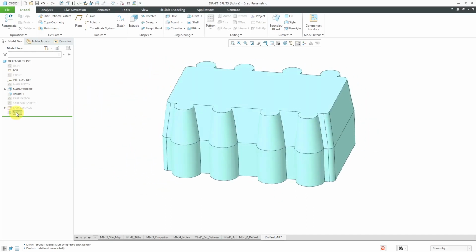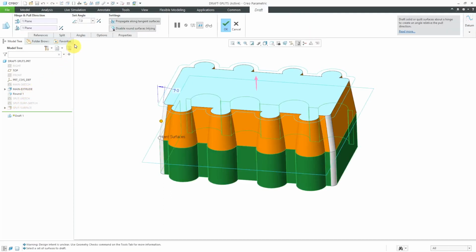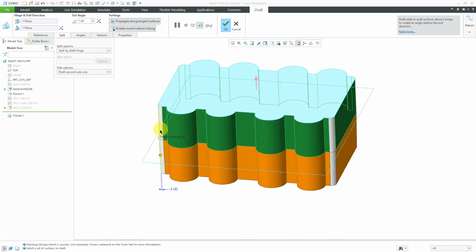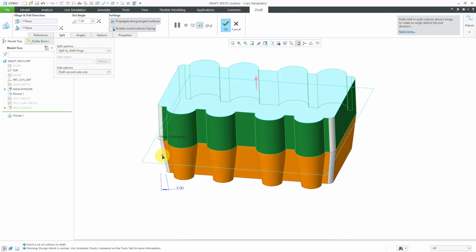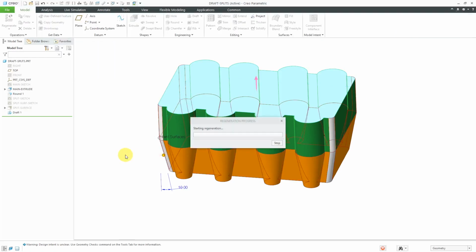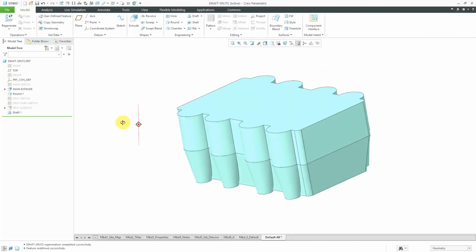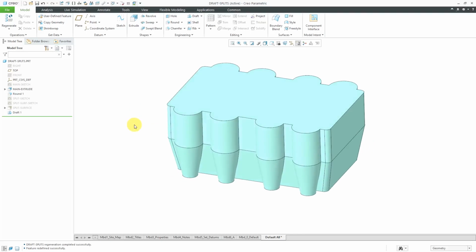And one more choice. Let's edit definition again and go to the split tab and change to draft the second side only. And so that way the top portion is vertical and the bottom side is drafted. And again, we can change the draft angle that we're using over here. Let me use a value of 10 and hit the check mark. And in that way, we have our draft just created on one side of our draft hinge, which in this case, again, would represent sort of our parting line that we are using.